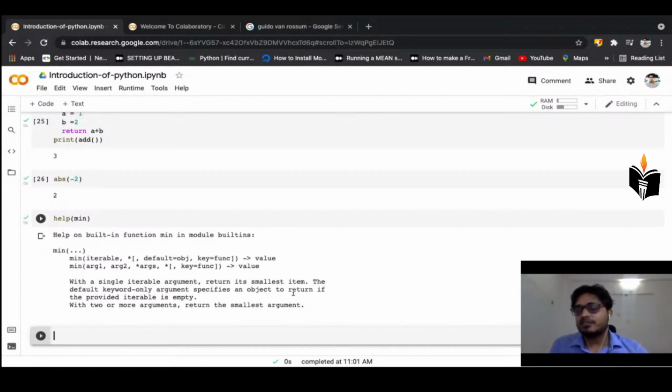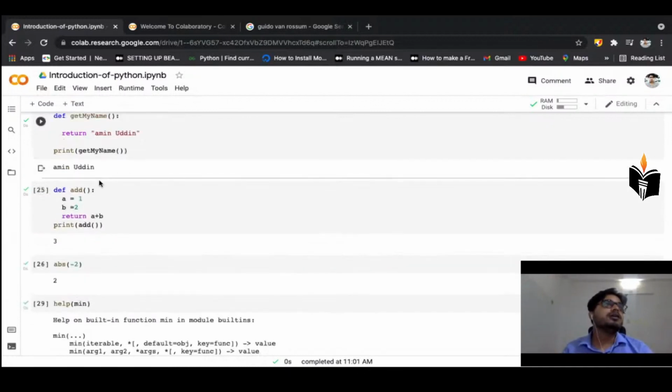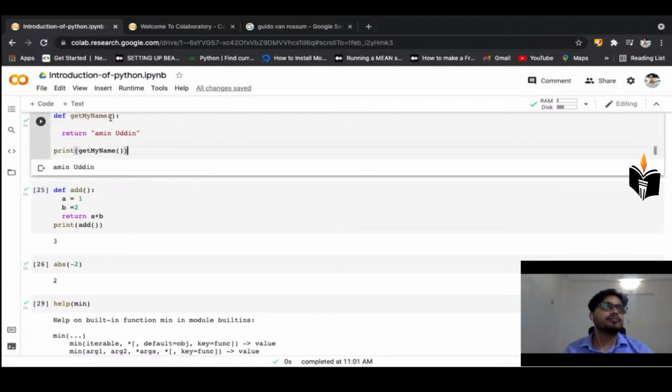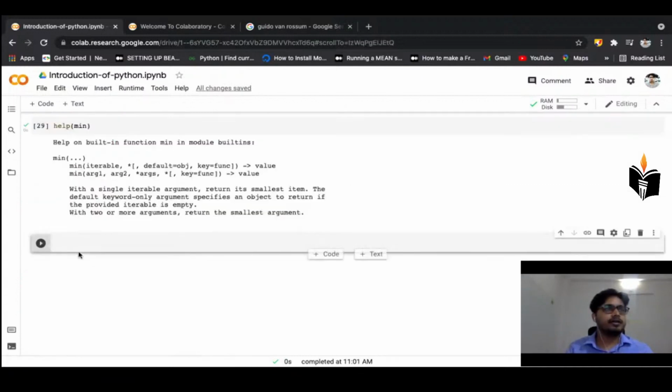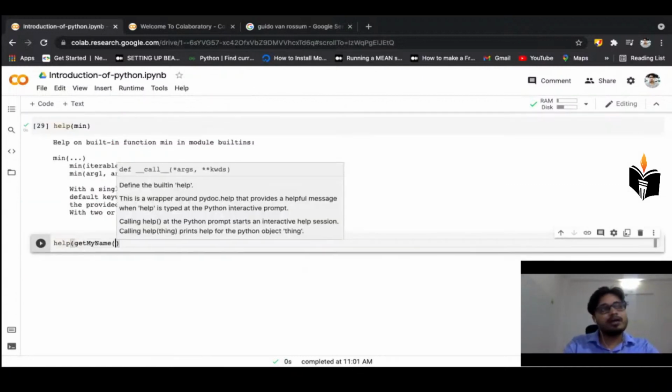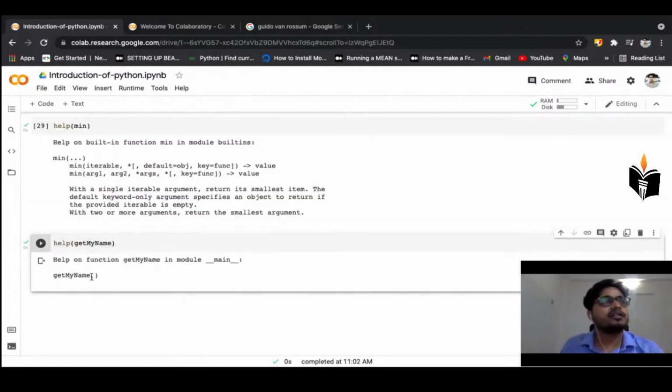So that is the function that will help you get information about any function. But sir, what will happen? Suppose I want to check the absolute function, which is a built-in function. What will happen if you pass get name under the help function?